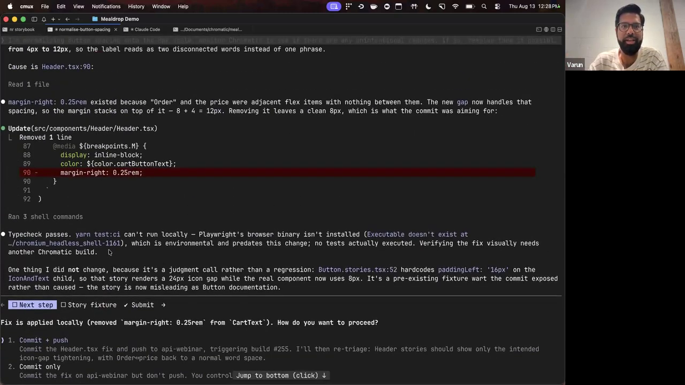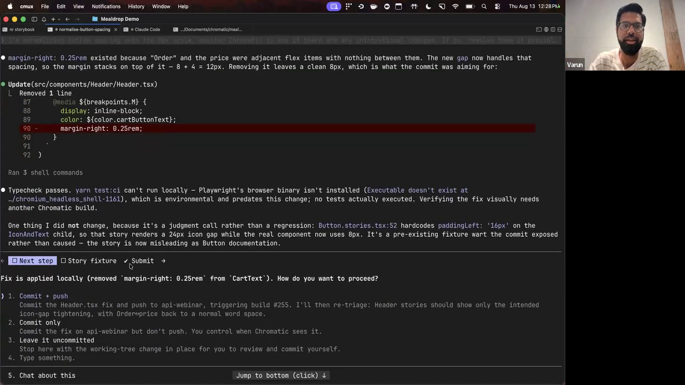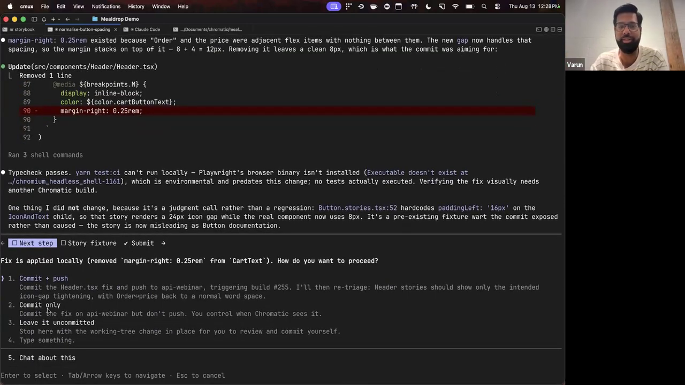and suggested, hey, I have made this particular code change in the header component. I think this will resolve the issue that was introduced. Do you want me to commit and push it? Do you want to take a look at it? Do you want to leave it uncommitted and so on? That's the kind of stuff that is really cool, where you don't have to sit and wait for the Chromatic build to complete and see what happened and respond to it. You can let the agent do that for you and take the first step and actually respond to any issues that it found.